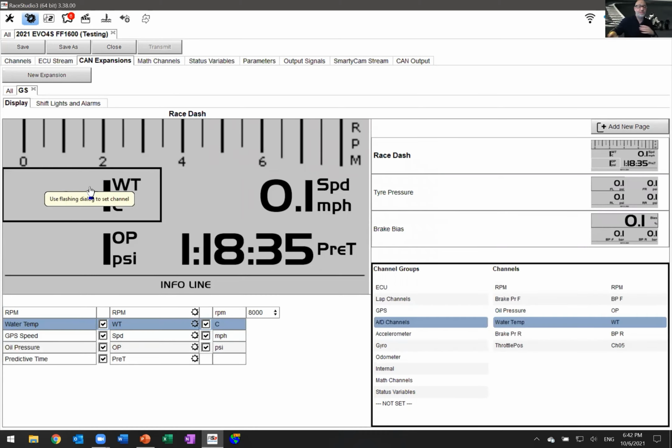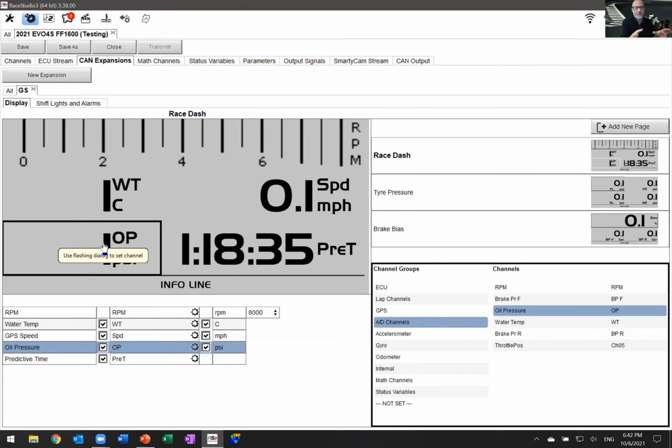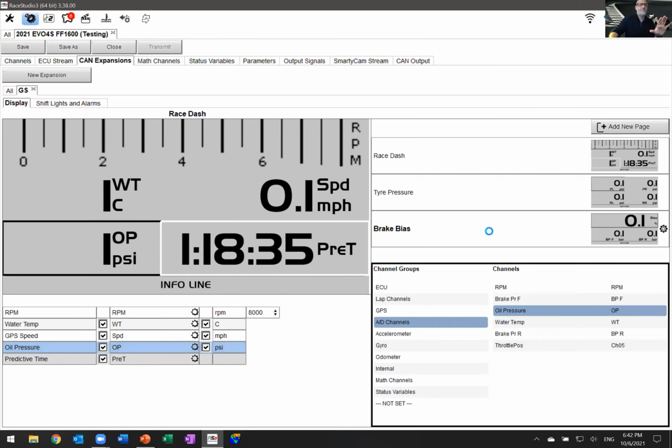I've got water temperatures coming in from my water temperature sensor, and I've got oil pressure coming in from my oil pressure sensor. And so I've started to use those input variables to be able to control some of the way the dash is set up. But here's some things that I wanted to show you.